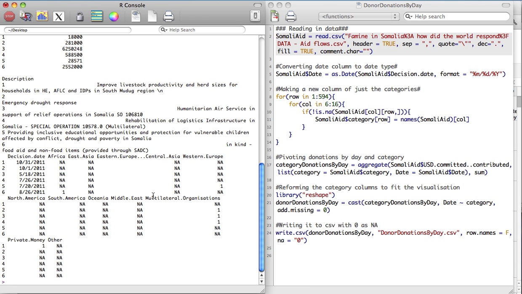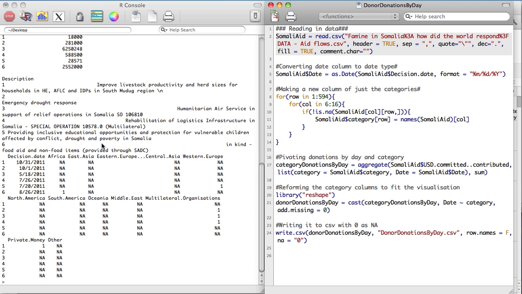The next thing I need to do is to convert decision date to an actual proper date format. Now I know this is in the format of month, day, and then year, and year has 4 digits in it. To refer to a specific column in the dataset, I've given the dataset the name Somali Aid. To refer to any of its columns, I use Somali Aid $, and then the name of that particular column. So I am using the as.Date function to format the decision date as a date and putting it in a new column called date. I can just refer to it by saying Somali Aid $date.